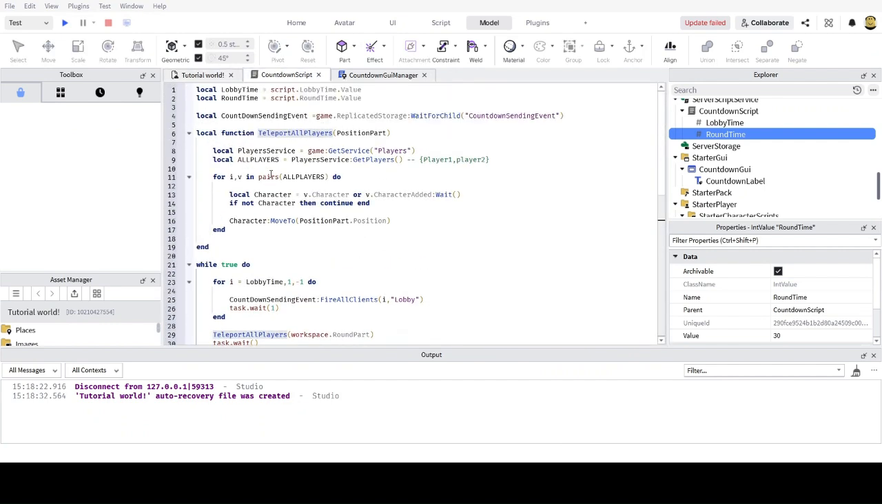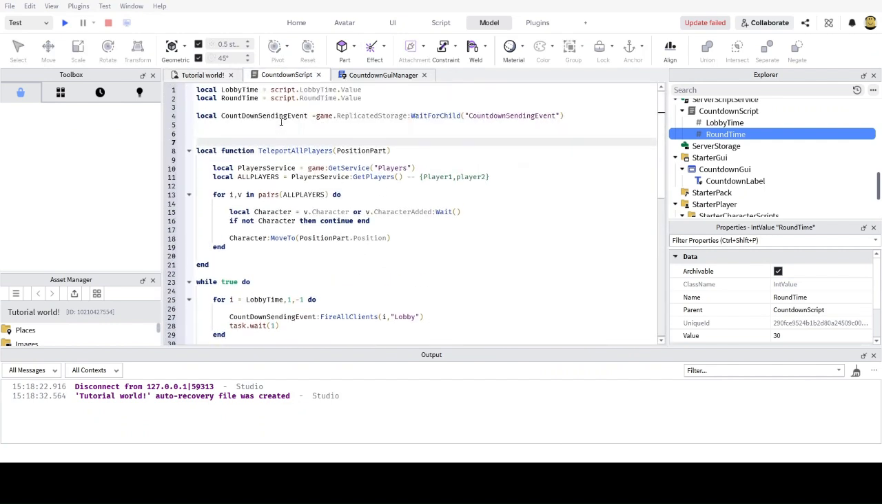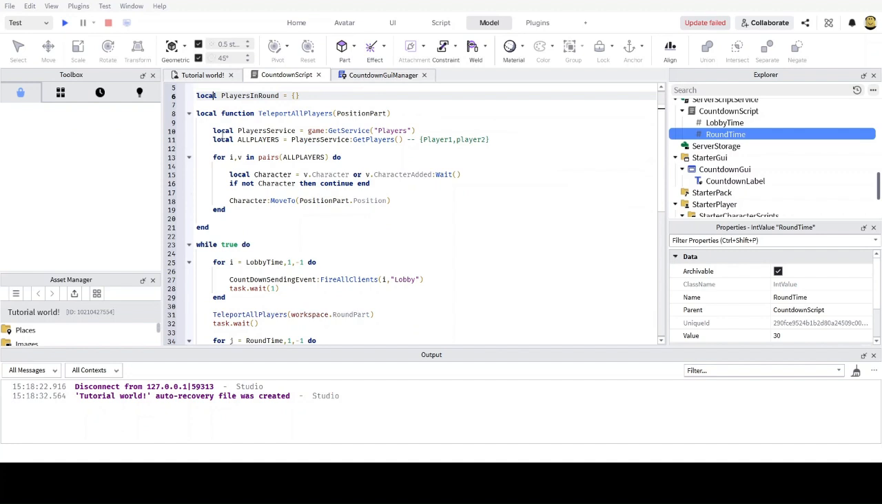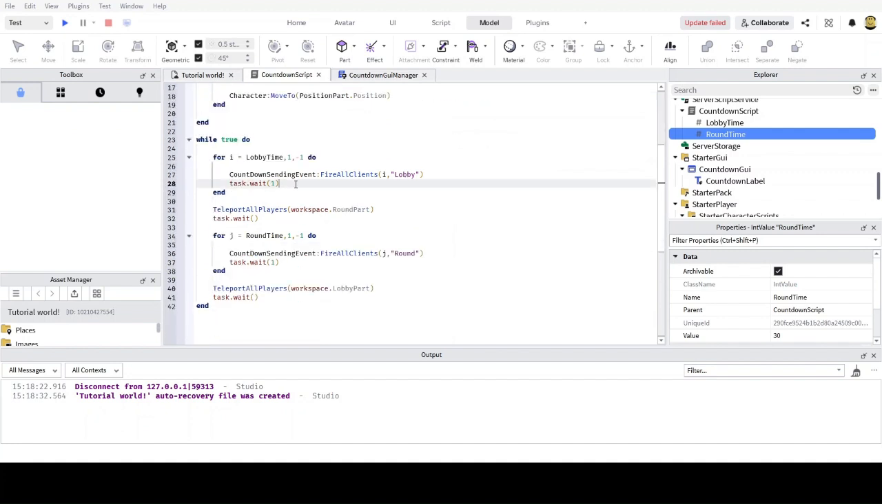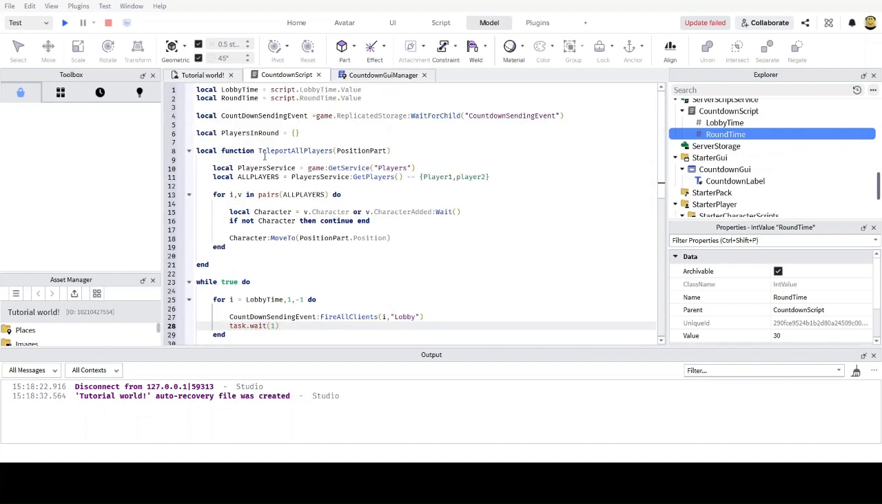We're going to create a table called players in round. This creates an empty table called players in round. After creating this empty table, we're going to insert every single player inside of this table. So how do we do that?